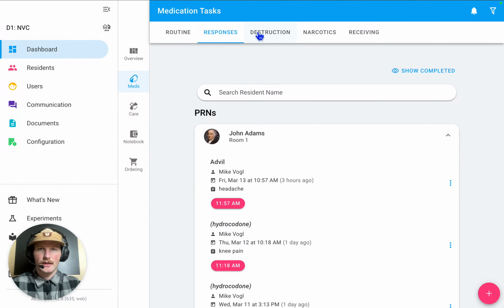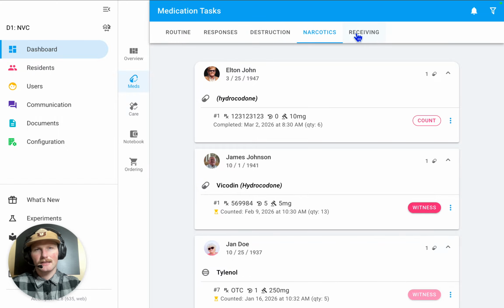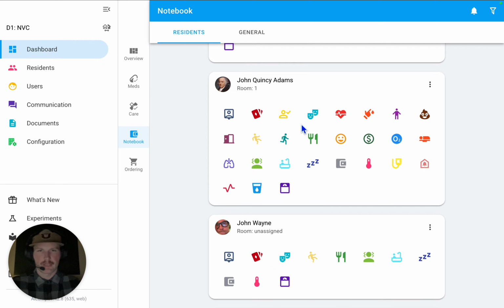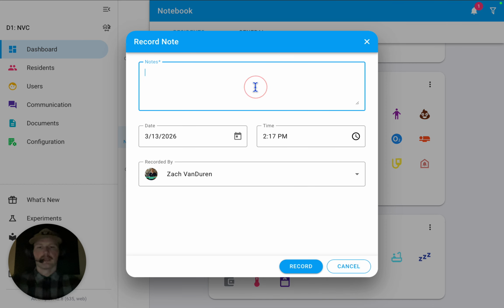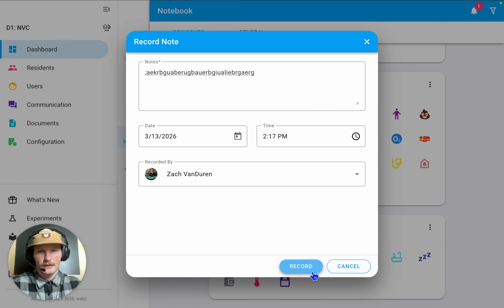Up here, there's PRNs and responses, destruction records, narcotic counting. Again, these can be shut off for the staff if you don't want them to do it, as well as the ordering tab can be shut off. Going to the notebook here, again, whether it's an RCFE or ARF, you can have certain things turned on. So, maybe it's just a basic note in an RCFE or an ARF. You can just click this note, and then you can type. Or if you're on an app, phone or tablet, you can use voice dictation, and then click record.